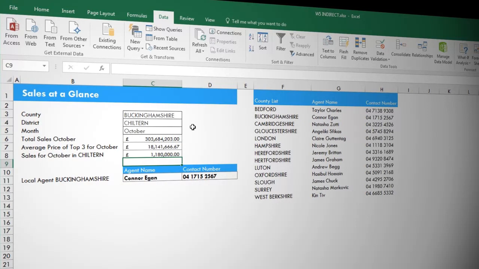So using a combination of indirect, named ranges, and structured references, we've seen how we can create some really powerful formulas that will respond not only to changes in user requests, but also to changes in the data. In the next video, we're going to have a look at the address function, which is very often combined with indirect.